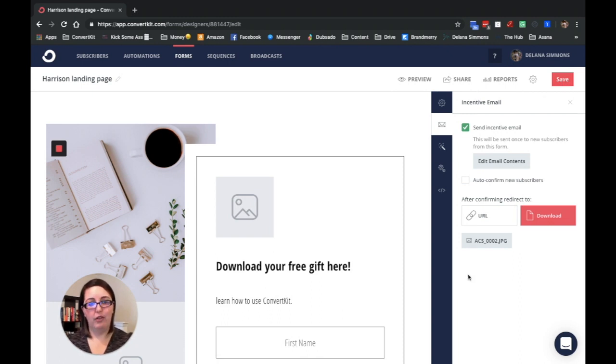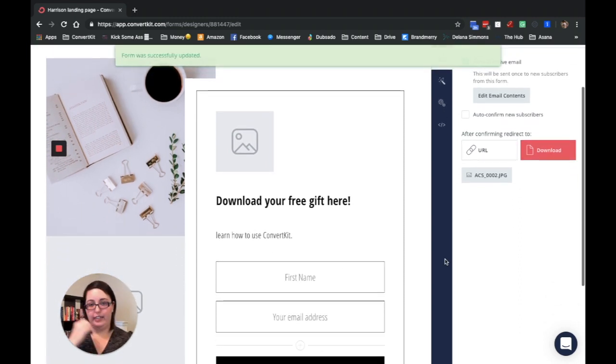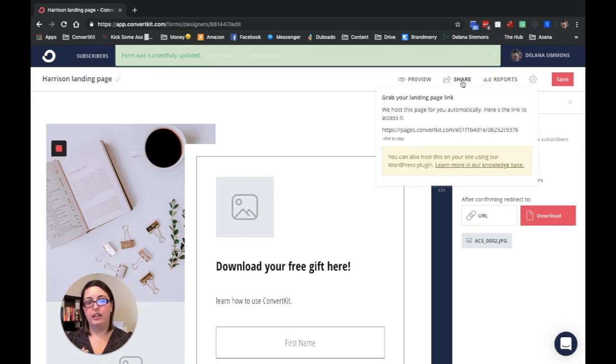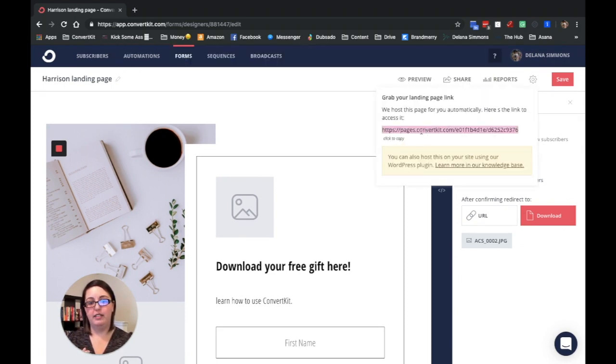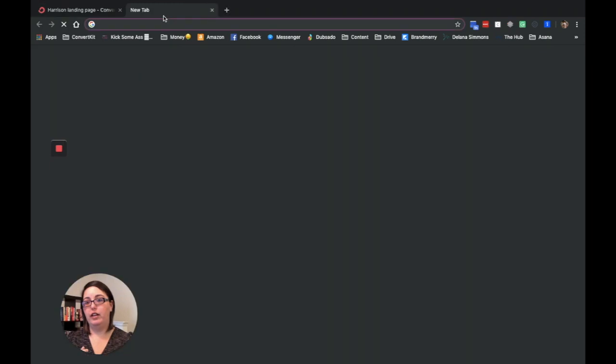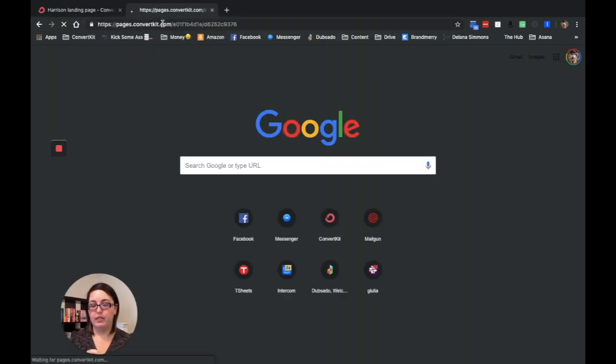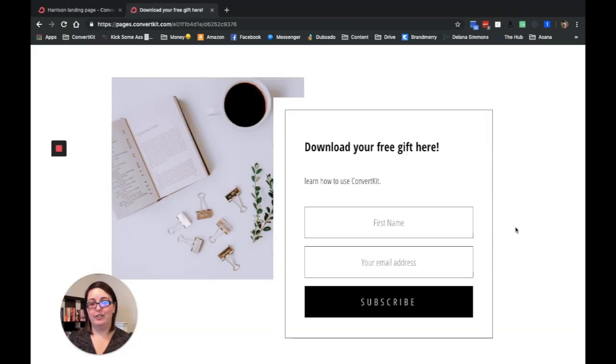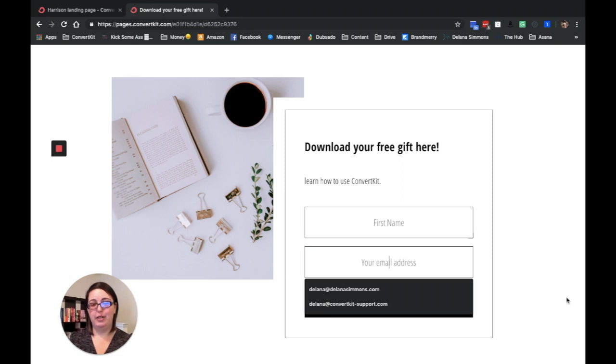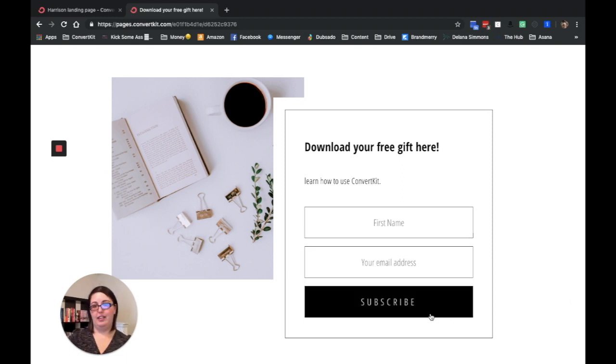All right, so now you can share your landing page. You would just click the share button, copy this link, and then you can paste that over here. You know, type in your first name and your email address. There's our picture, and hit subscribe. And then immediately you'll get the email with the confirmation button in it. Click that and it will download the form, or download your free gift. Easy peasy.